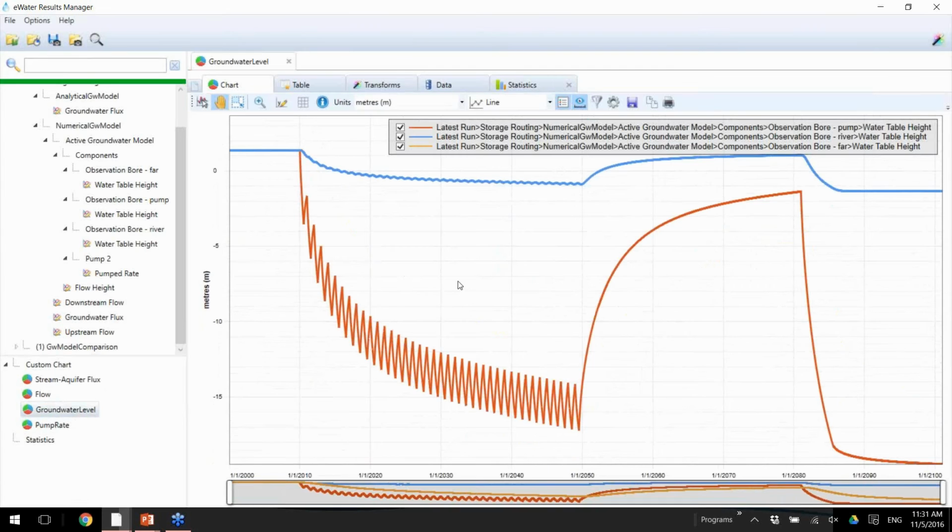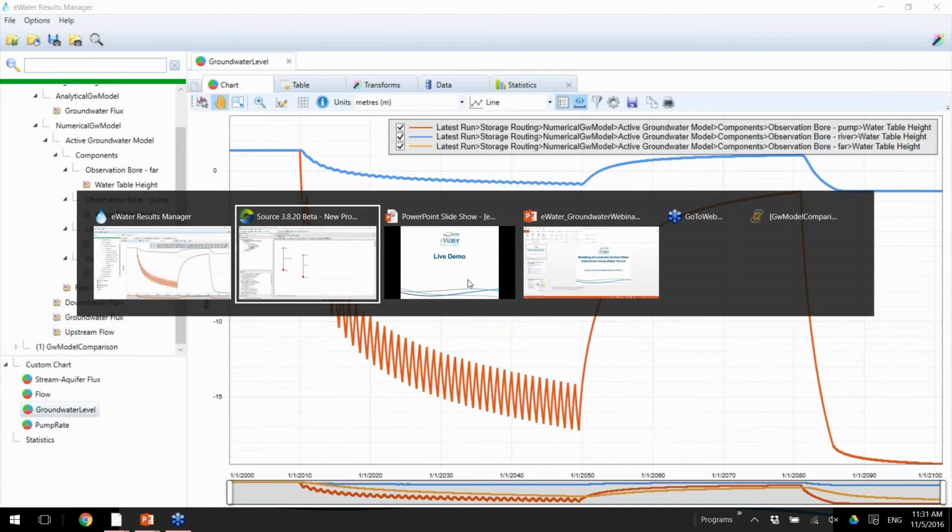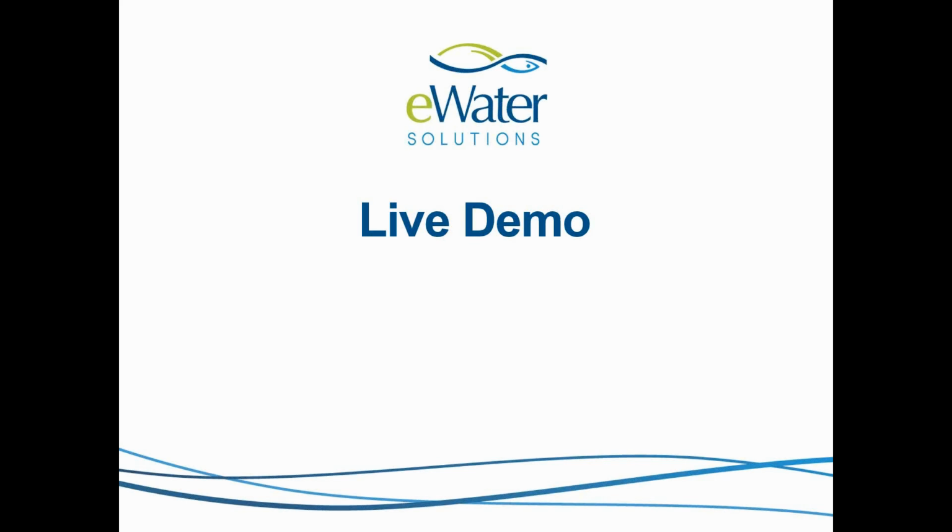So to finish up, this is just a very simple synthetic example to show the features of the numerical tool and compare and contrast those analytical and numerical tools. To conclude, before going on, I'll answer a couple of questions.